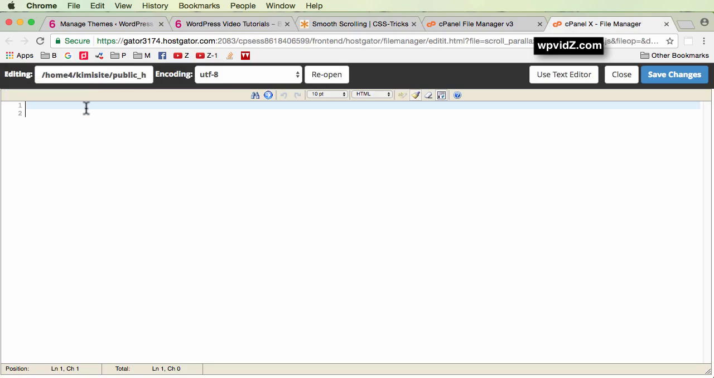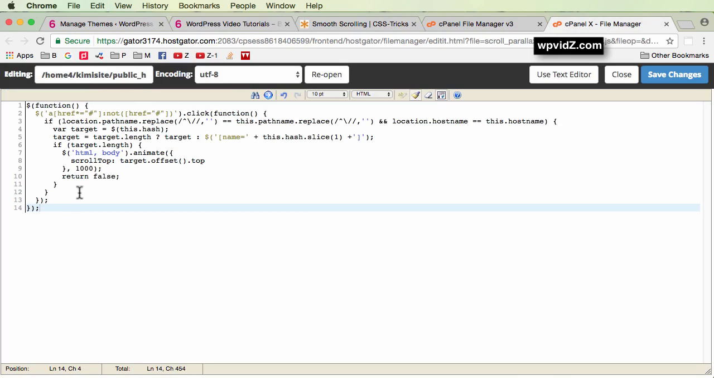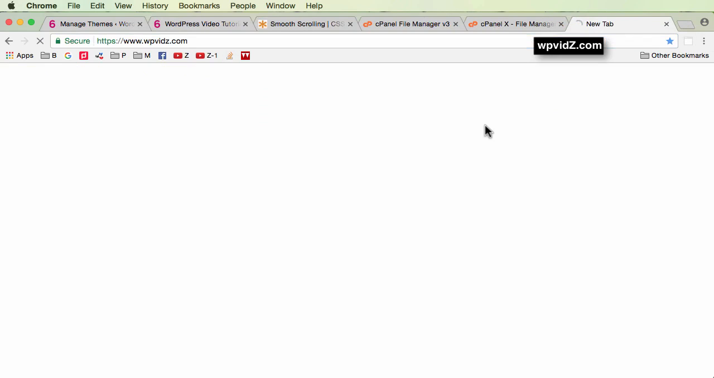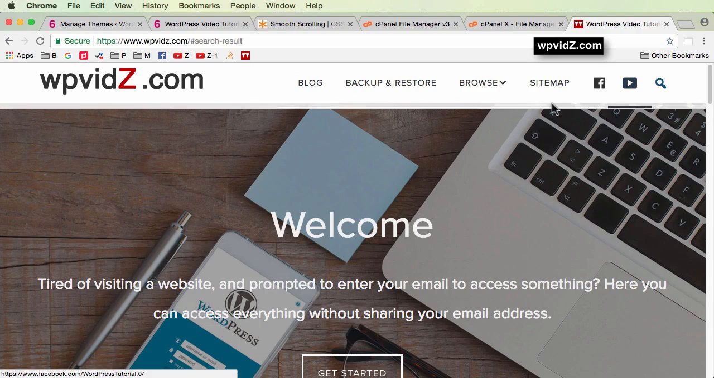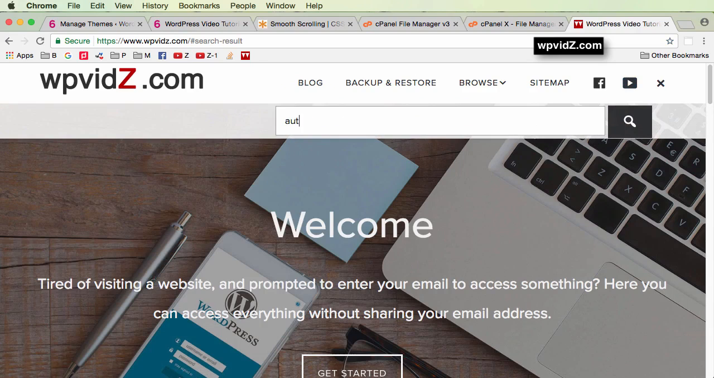Paste it in here. If I can paste it actually. Yes, I can. So this is the JS. And then we need to put the beginning of JavaScript. So let me go to my website, and then I'm going to search for auto slider.